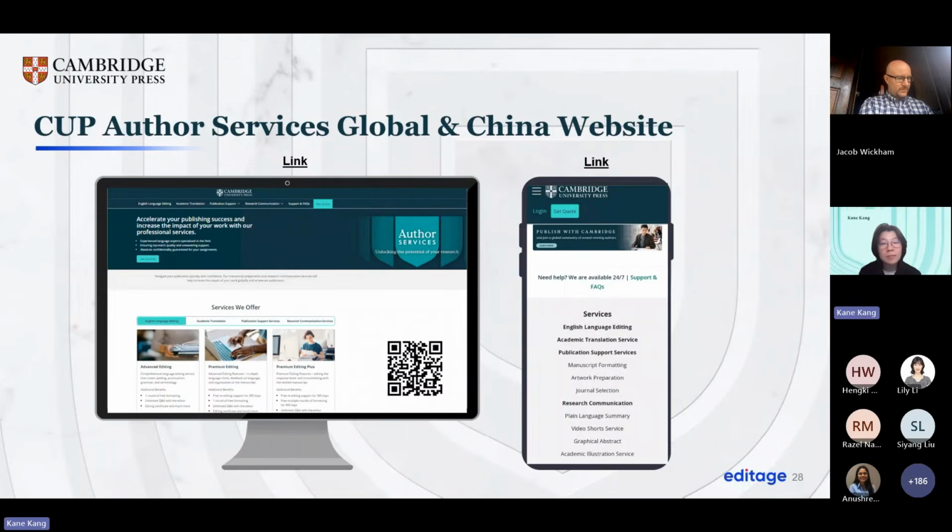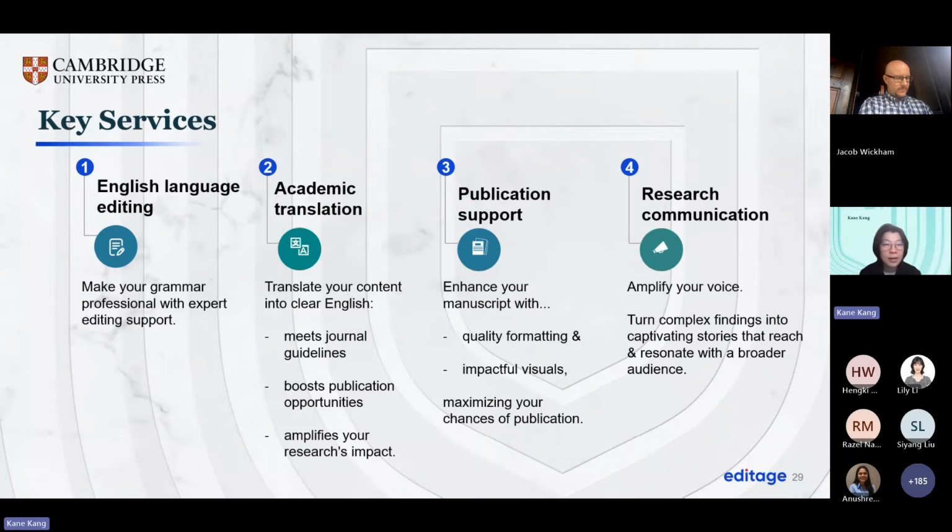Okay, so these are the services we mentioned earlier. CUP also serves a global and China website. You can scan the QR code here to check the website. We provide four key services. First, English language editing. Second, academic translation, and then publication support and research communication.